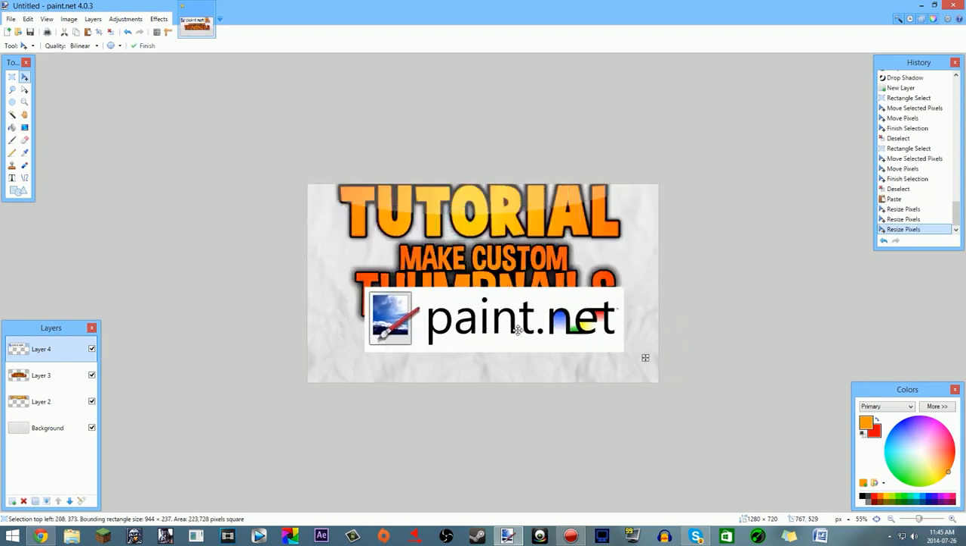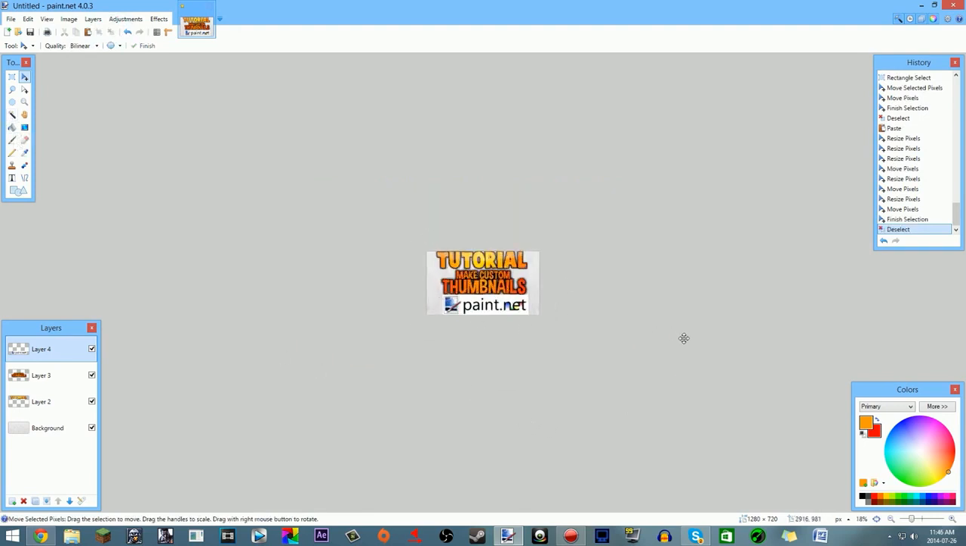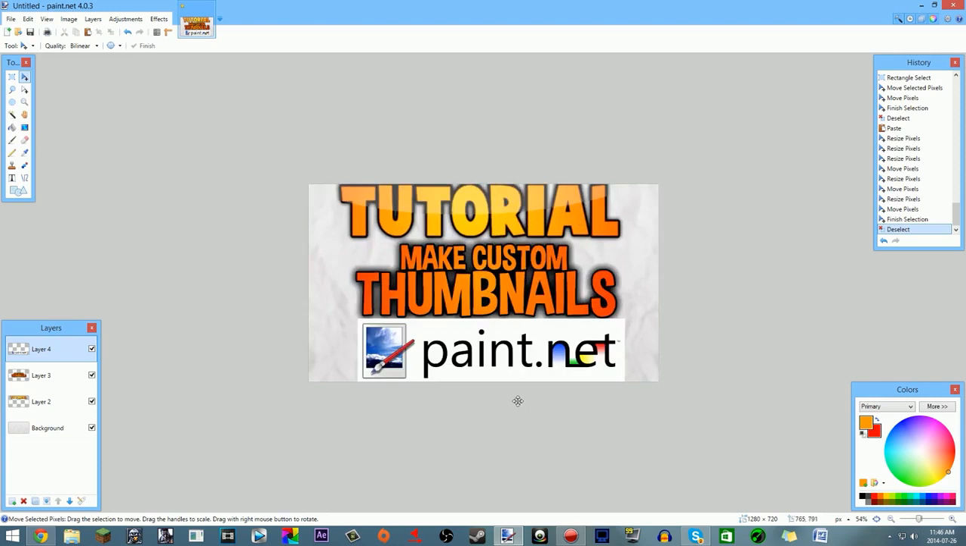So let's get this again. I hold shift to just keep the aspect ratio. I think that's a pretty good size right there. So let me just bring it up just a tiny bit so that I can add some emphasis to that. And deselect. So what I want to do, you want to get rid of that little white because it looks really unprofessional and it doesn't really go well with the background.